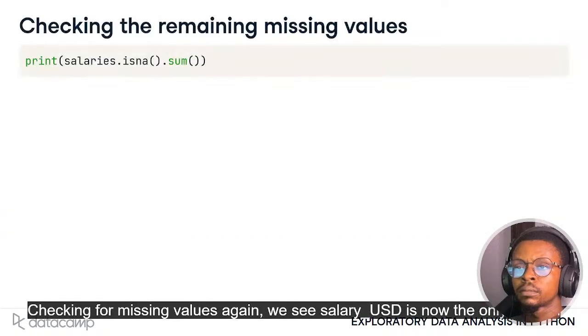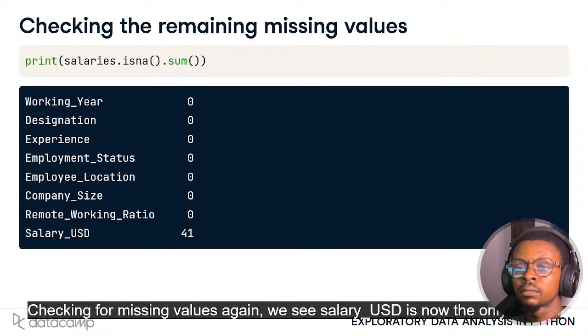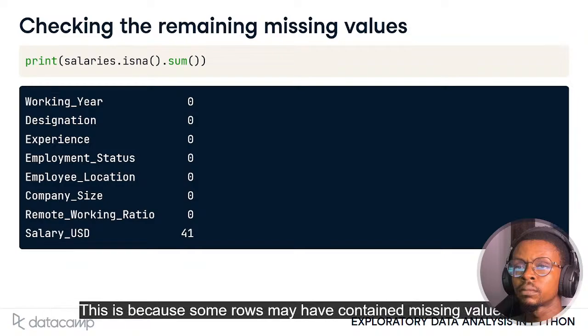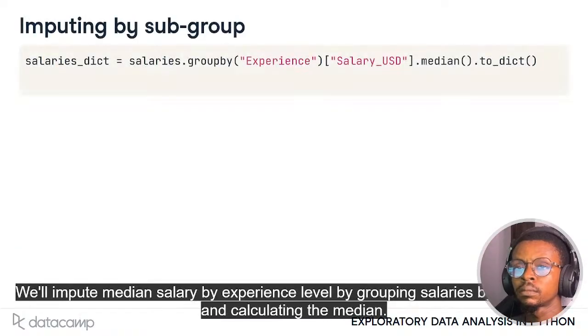Checking for missing values again, we see salary USD is now the only column with missing values, and the volume has changed from 60 missing values to 41. This is because some rows may have contained missing values for our subset columns as well as salary, so they were dropped. We'll impute median salary by experience level by grouping salaries by experience and calculating the median.